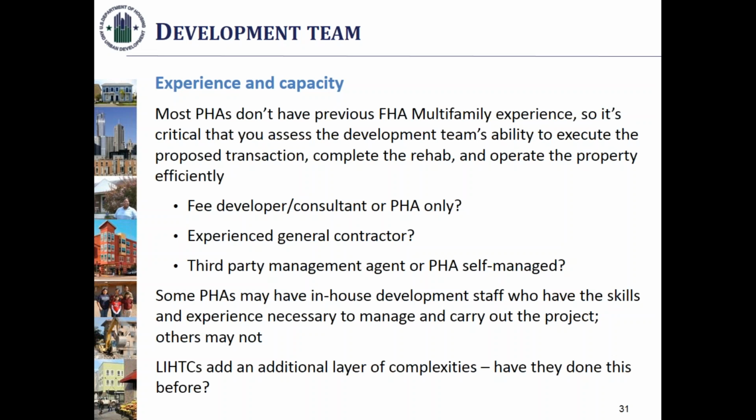Some PHAs may have in-house development and management staff who have the skills and experience necessary to manage this process and carry out the project, and others may not. And if tax credits are involved, that adds an additional layer of complexity. So, have they done tax credit deals before? That's the question you want to ask.